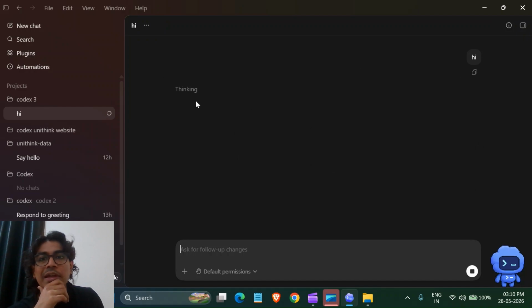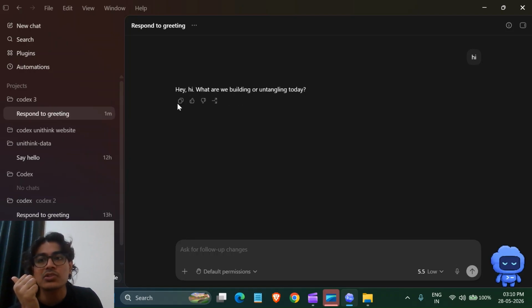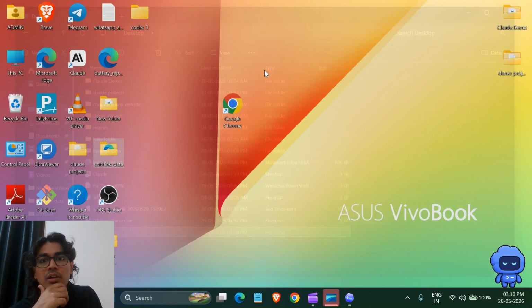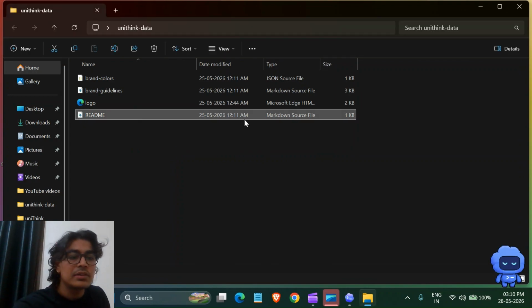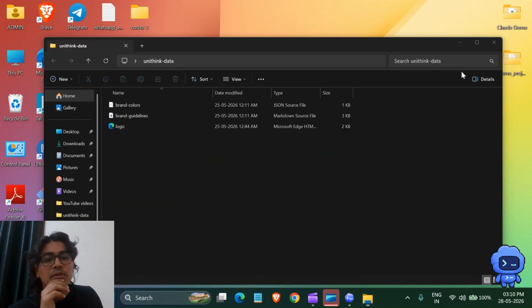Fine. So it's thinking same as your Claude. You can also see over here what it is trying to think, what commands it is generating. So over here we are in Codex 3. Now it can locally access any of the files. On desktop, there is a Unithing data file. So I'm going to ask it to read this, and we can delete this one also.